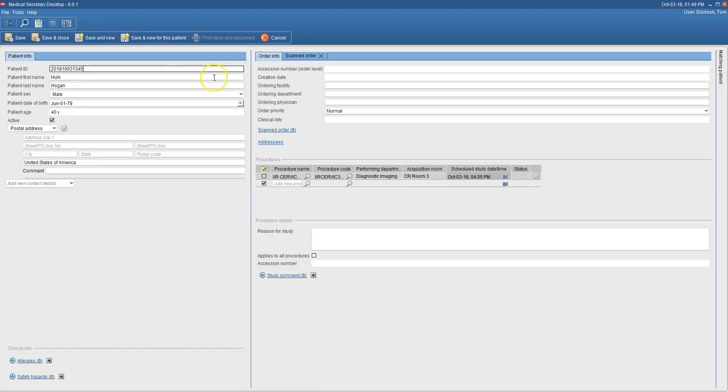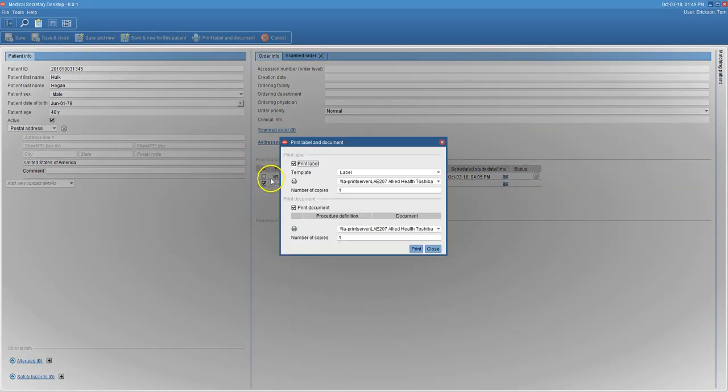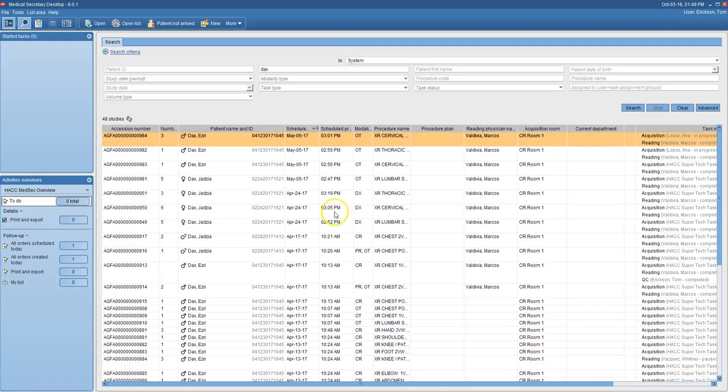I'm going to click back to order. I'm going to click Save and Close. It's going to ask me if I want to print labels. I don't, because I don't have a label printer. And so let's see if I was successful. Let's go look up Hogan.